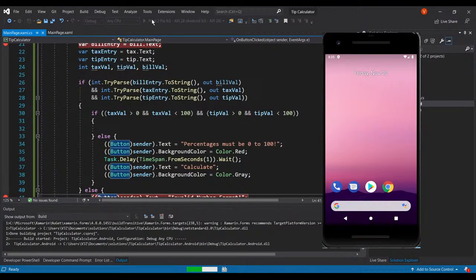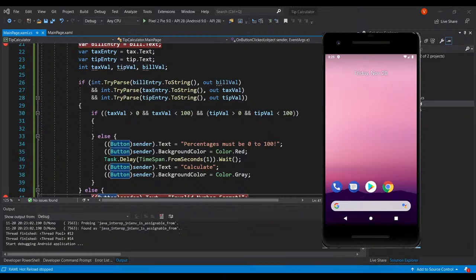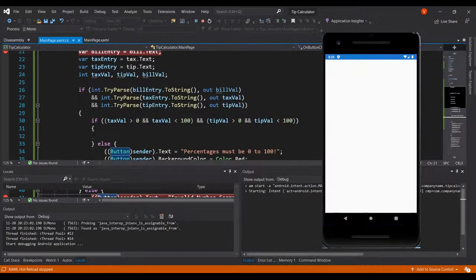But let's just see what we can do. If not, we may have to take this to tomorrow, which I hope not. I hope we can solve it today. Alright, it's running again. And you can see Visual Studio is going bonkers right now.